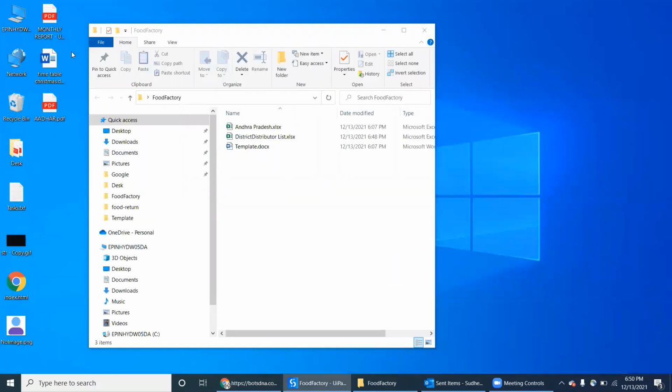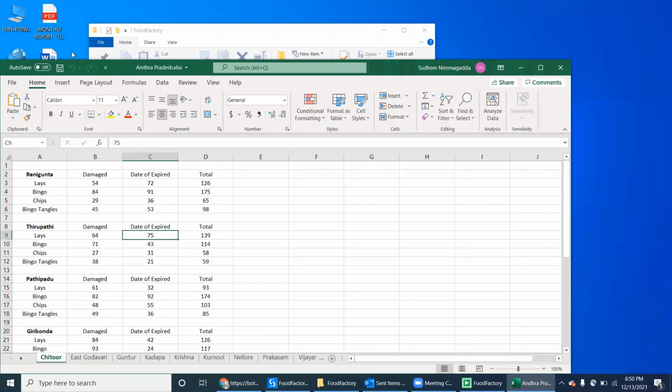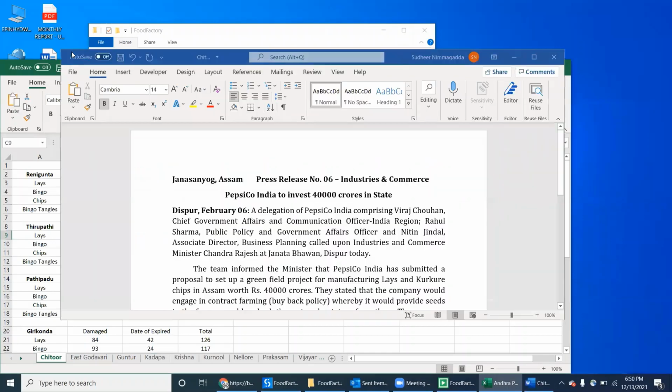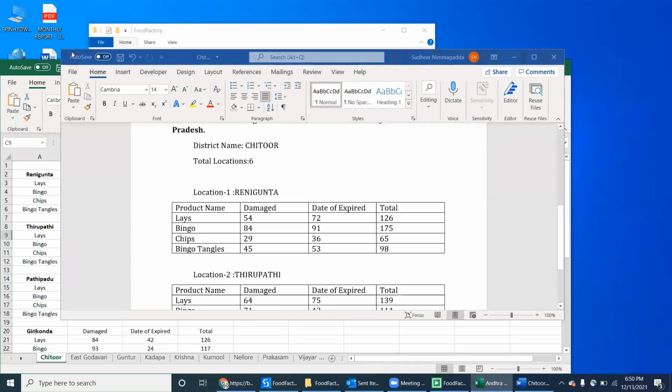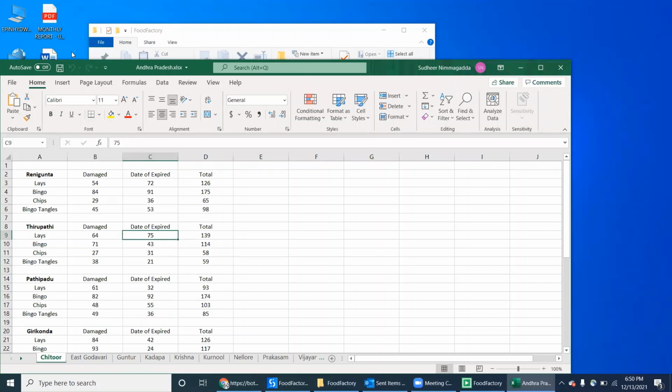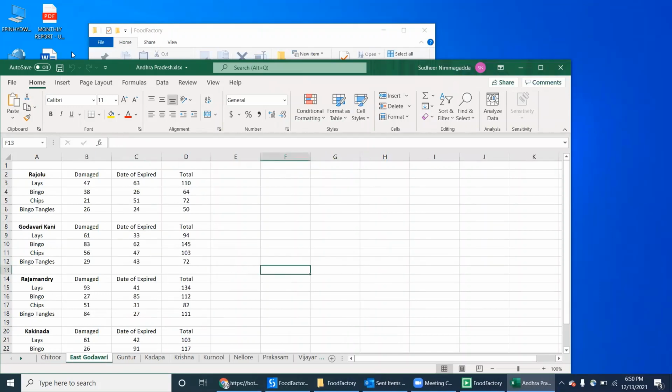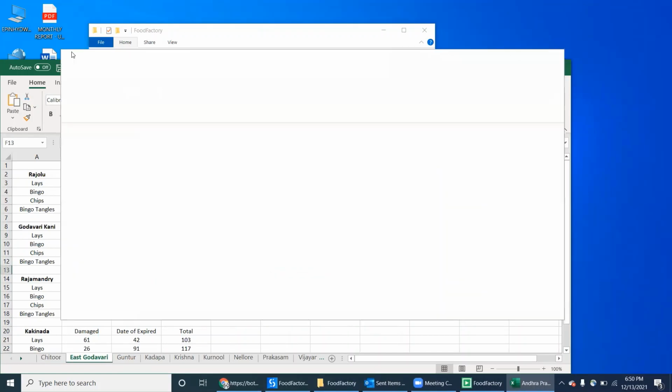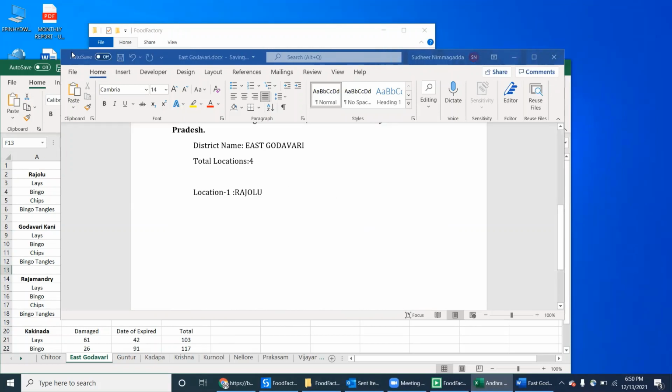I'm running the bot. The bot will pick the Andhra Pradesh.xlsx file. It has multiple sheets. Each sheet is one district name, like you can see Nellore, Prakasham, Kurnool, right? So each district has Lay's locations. From different locations, it is getting the information like this. What is the total number of Lay's and what is the damaged Lay's?